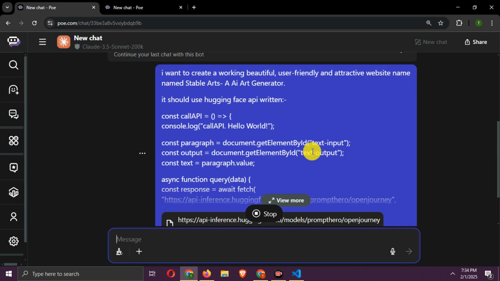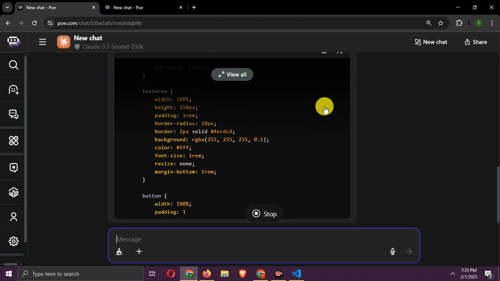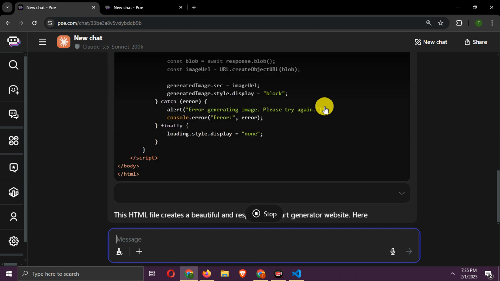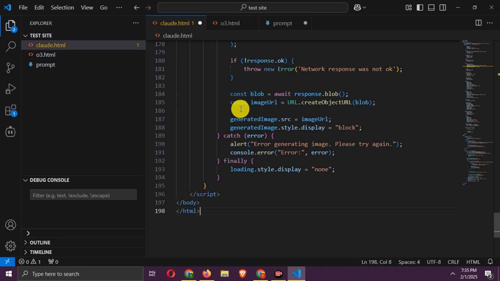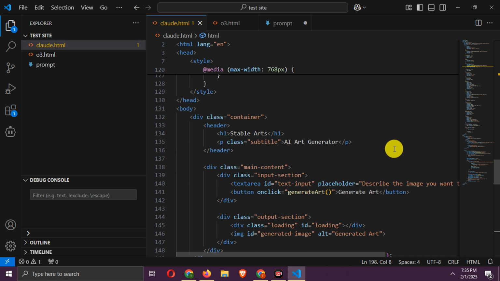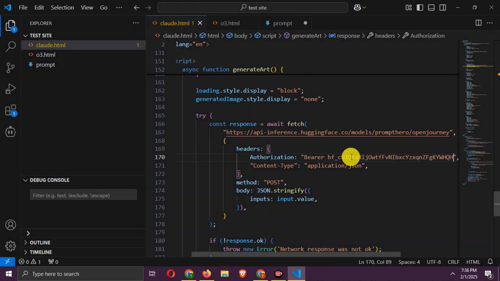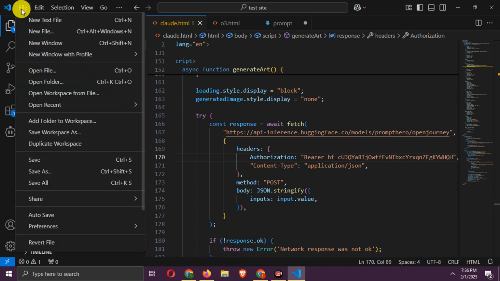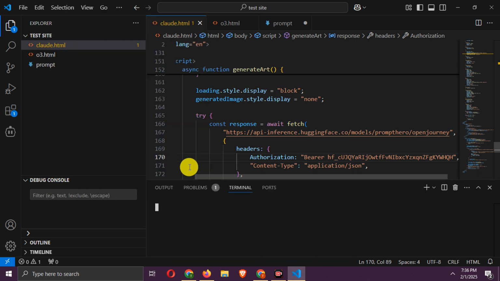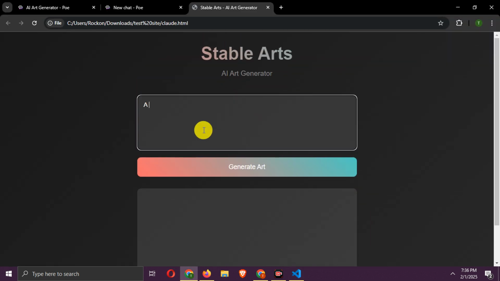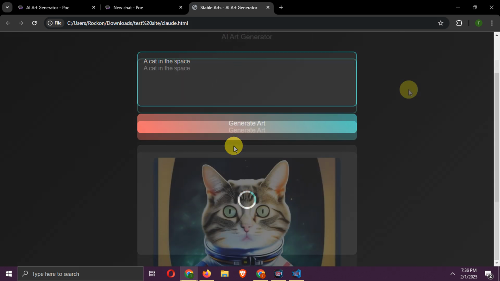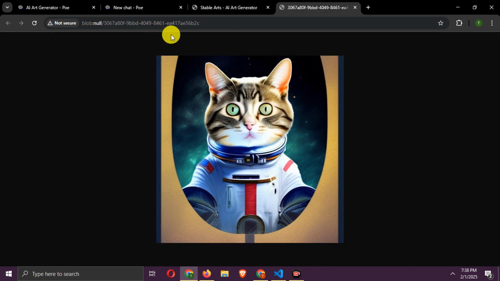Let's start with Claude 3.5 Sonnet. Giving the same prompt. Waiting now. The code is generated. Let's try it with the correct API. Let's run it. Testing it now with a simple cat in space image prompt. It worked, so Claude 3.5 Sonnet passed the test easily.